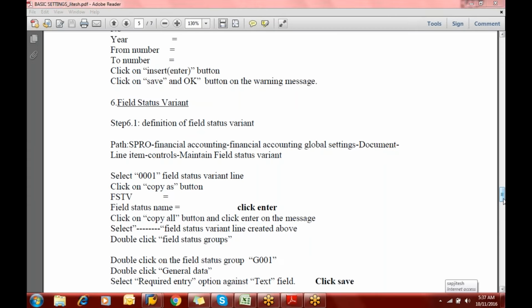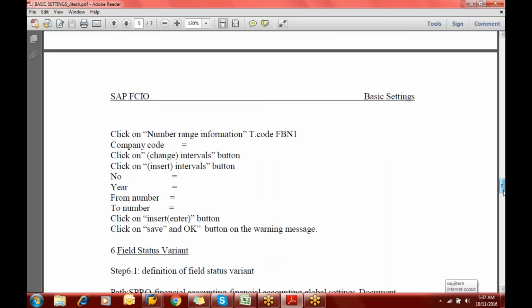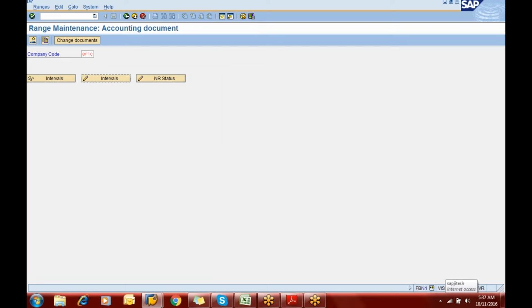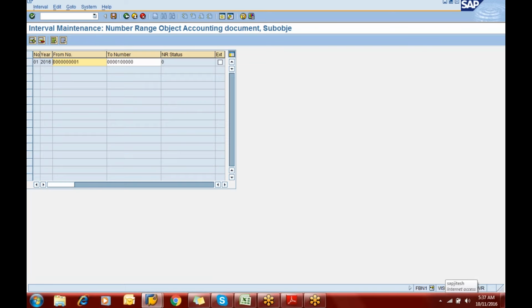Till the document type and number range, we have given the number range, and the transaction code we have gone through is FBN1. In FBN1, after giving the company code Ericsson, which is our company code, just go to the interval, go to change interval and add interval.